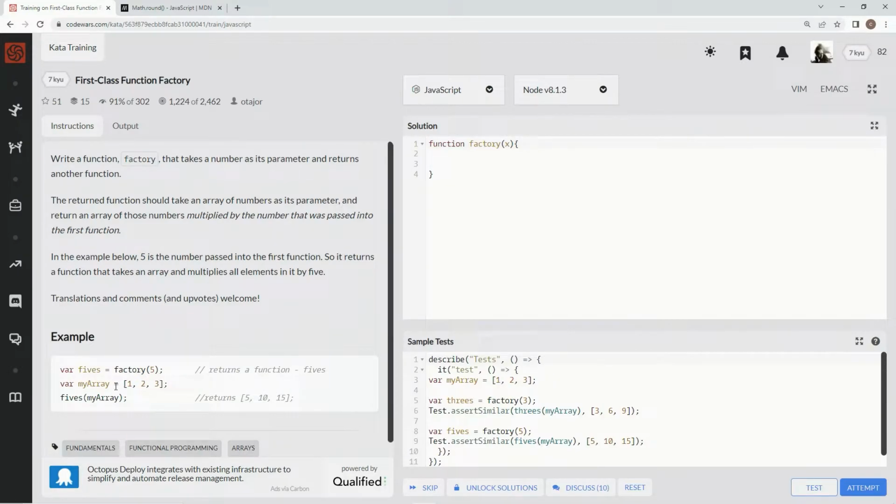We're going to make a function called 5s, but we can call it whatever we want. And it's going to multiply everything in an array by 5. All right, so basically just a map function or something like that. So let's get to it real quick.